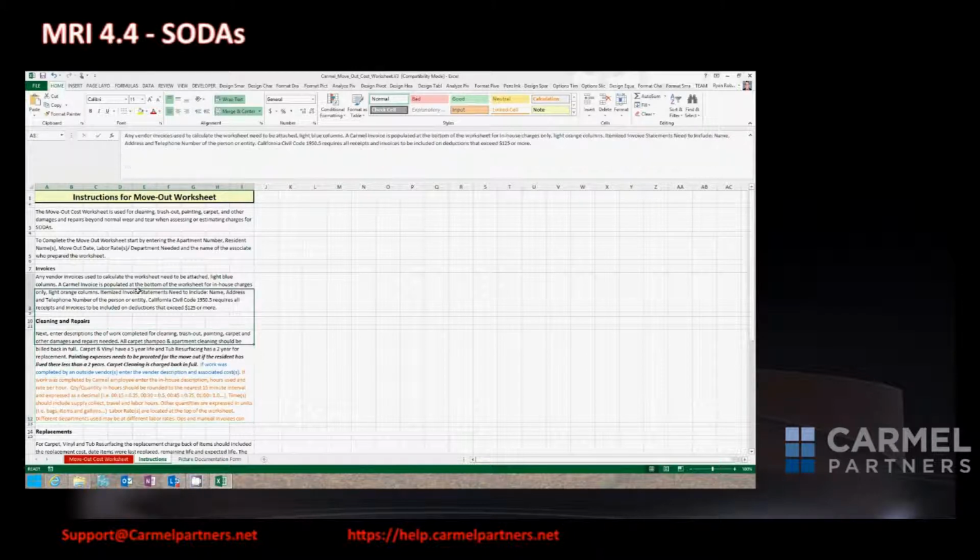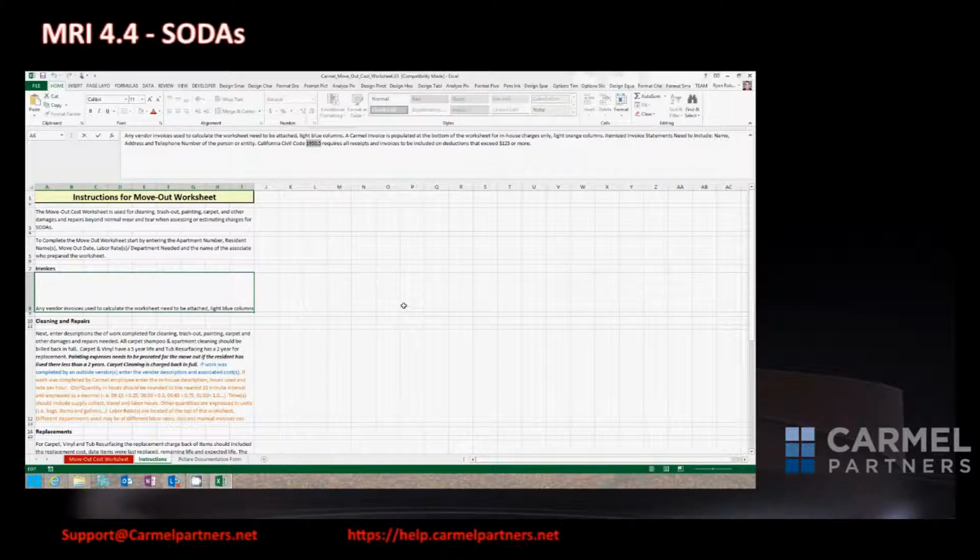Also, this particular one for California, we're talking about Civil Code 1950.5. As we know, California changes all the time, so as those things change, we can update these to any specifications. And then it also says anything over $125. I would strongly suggest doing this for all of them in case you need to go back and do a revision or whatever. You already have all that information listed in there.